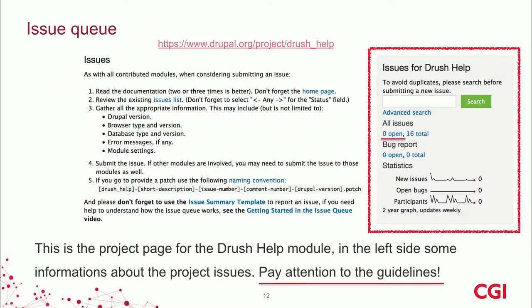And usually I put the information that you see on the left, some information with guidelines on how to contribute to the project. You usually need to pay attention to this guideline. We will see why. This will help the contributors to improve the module and fix the bugs.